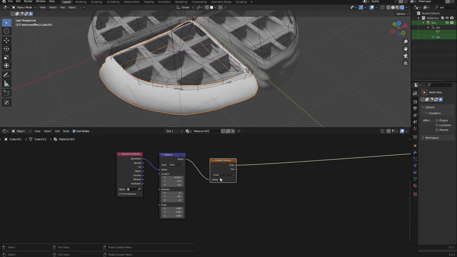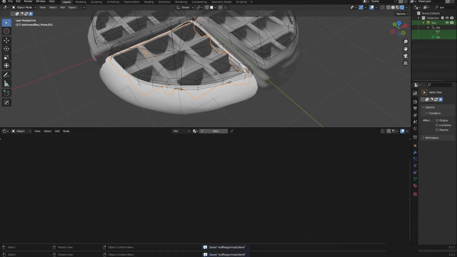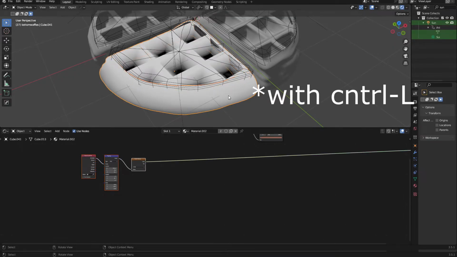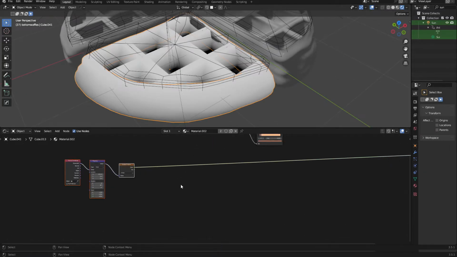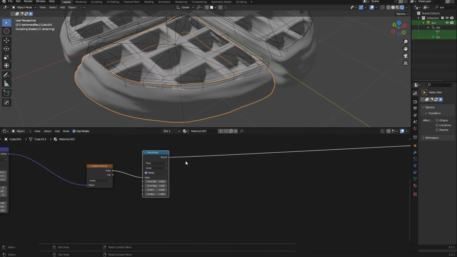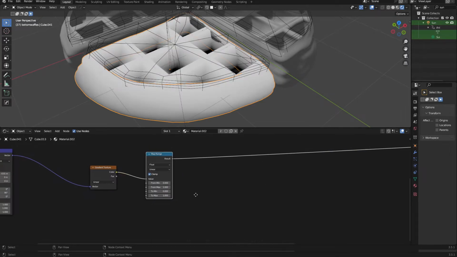What I'm also going to do is click on both the waffle squares and the outside, and hit link materials so that now they both have this material. Now we're going to add a map range node after that, and what that lets us do is manipulate the darkness and the brightness a bit easier.